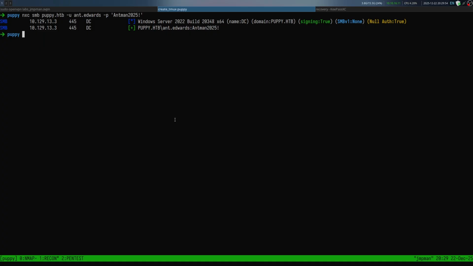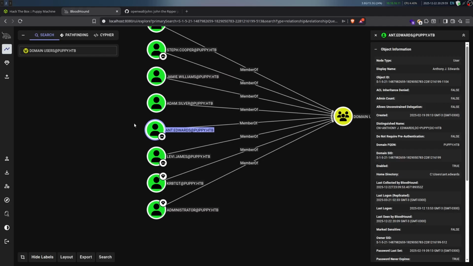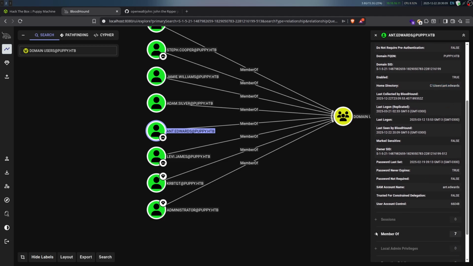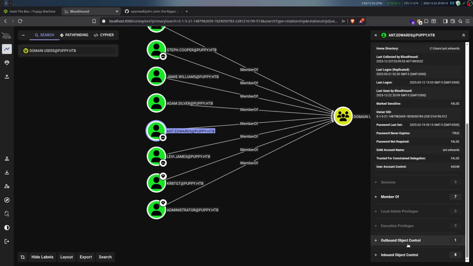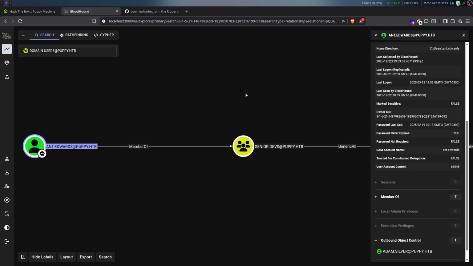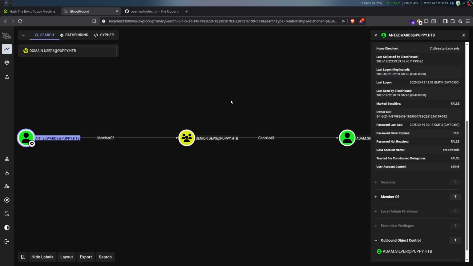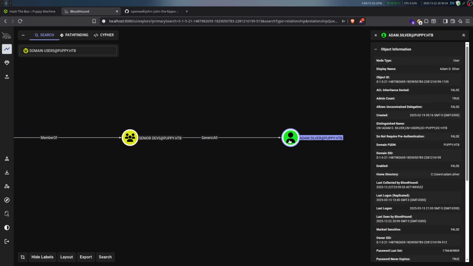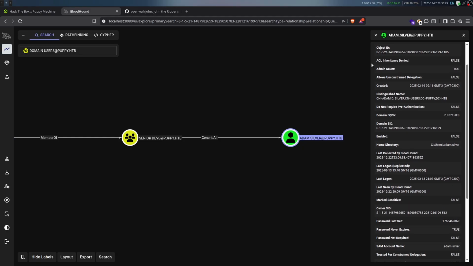And it works. Nice. So it's already set here as owned, but we can just right click here and add the user to owned. We see everything here about the user, its home directory as well. We can scroll down all the way again here and we can see that we have an outbound object control. And we can see that we have GenericAll over the user adam.silver. This user here, we can check some information about him. We see that he is currently disabled.